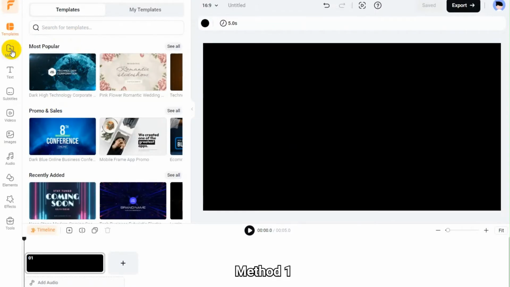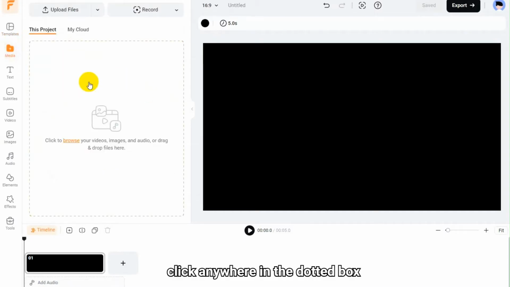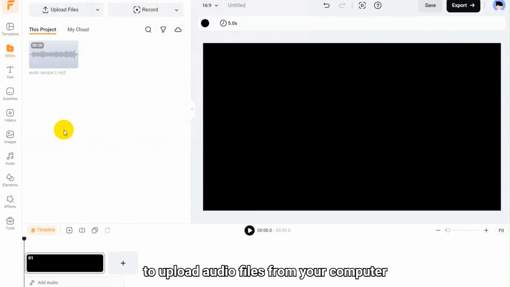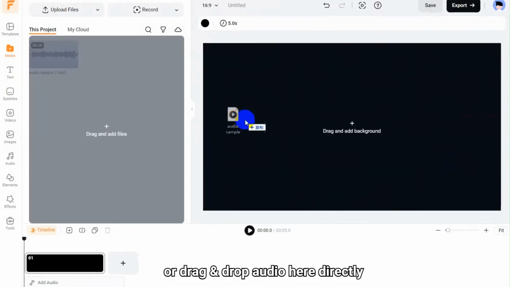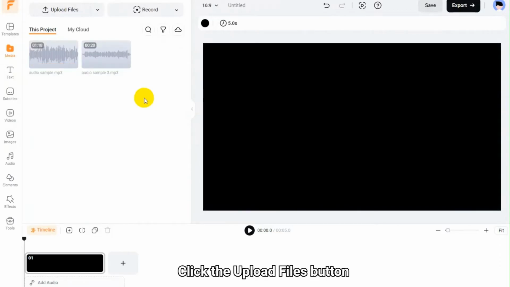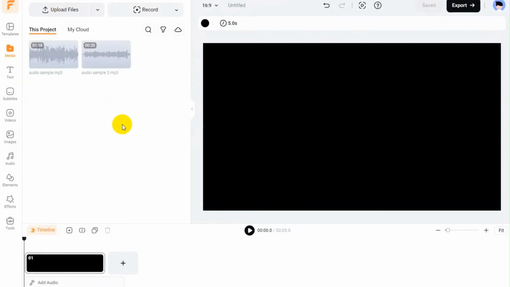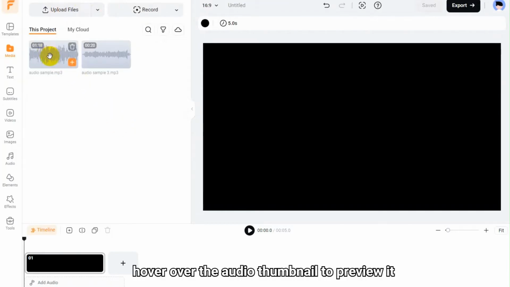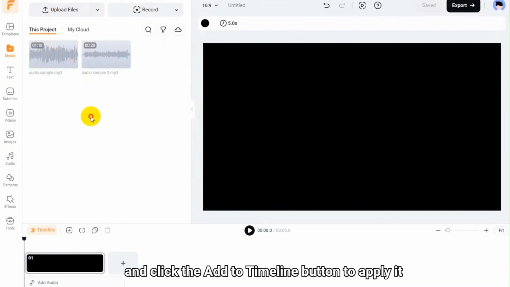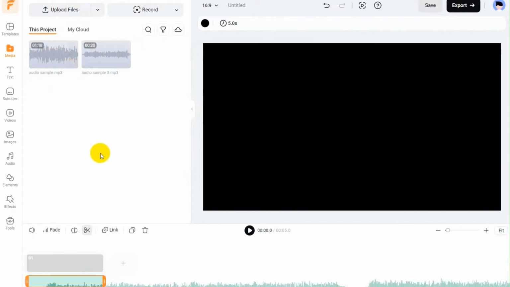Method 1. In Media, click anywhere in the dotted box to upload audio files from your computer, or drag and drop audio here directly. Click the Upload Files button to upload music from your computer, or click the triangular sign to insert music from Google Drive, Google Photos, etc. Then, hover over the audio thumbnail to preview it, and click the Add to Timeline button to apply it.